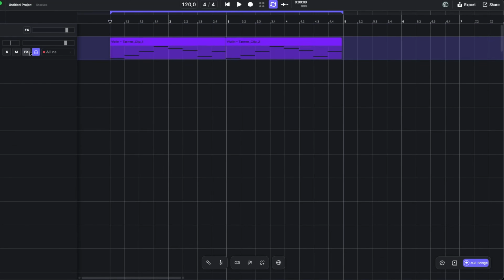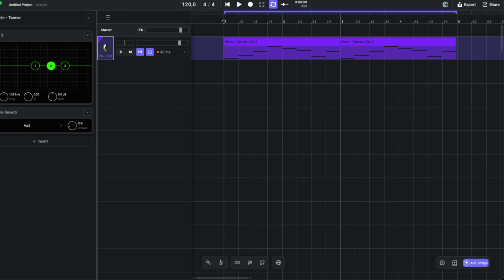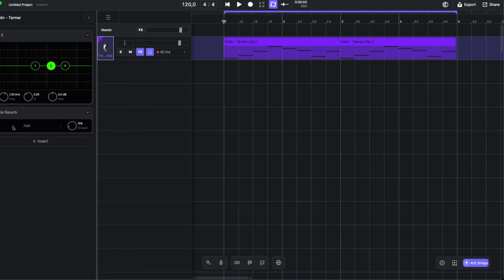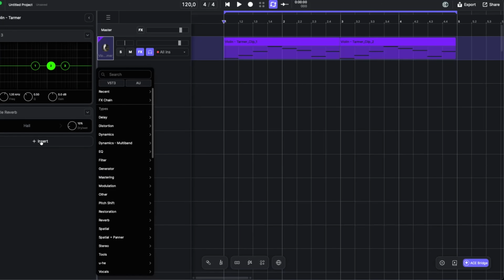For this demonstration, I have prepared a simple MIDI example. In this particular video, I won't play any audio because this is just a preparatory lesson for the course. What we can finally do now is go to the Insert section and load any plugin that's installed on our system.